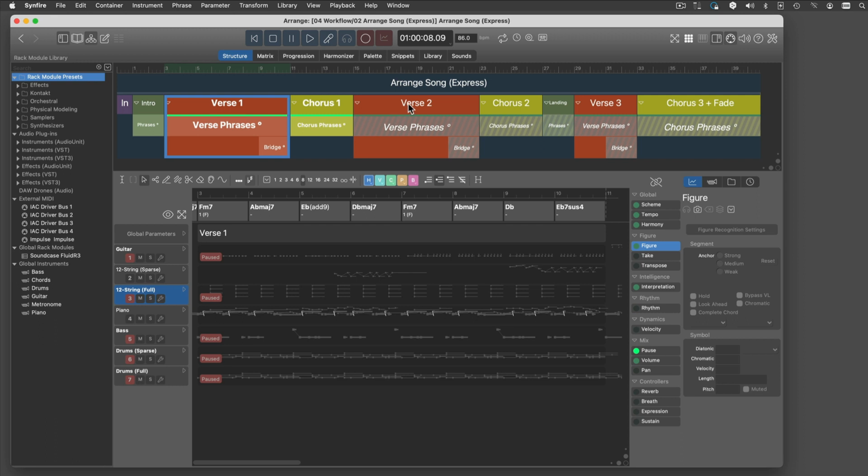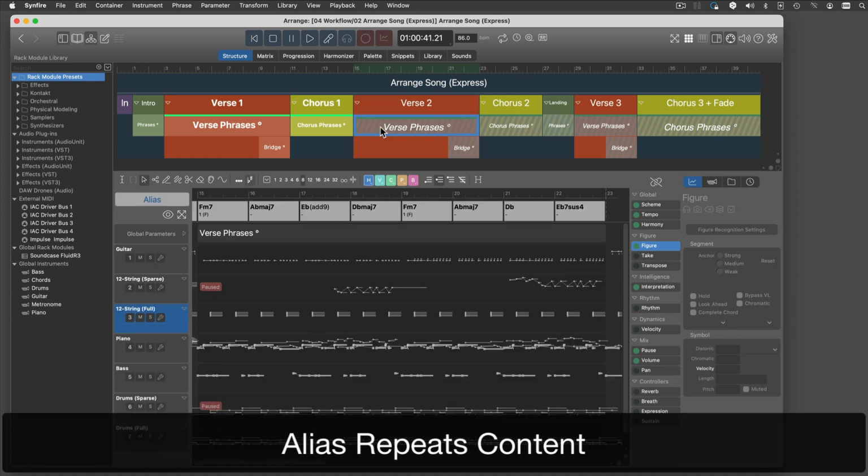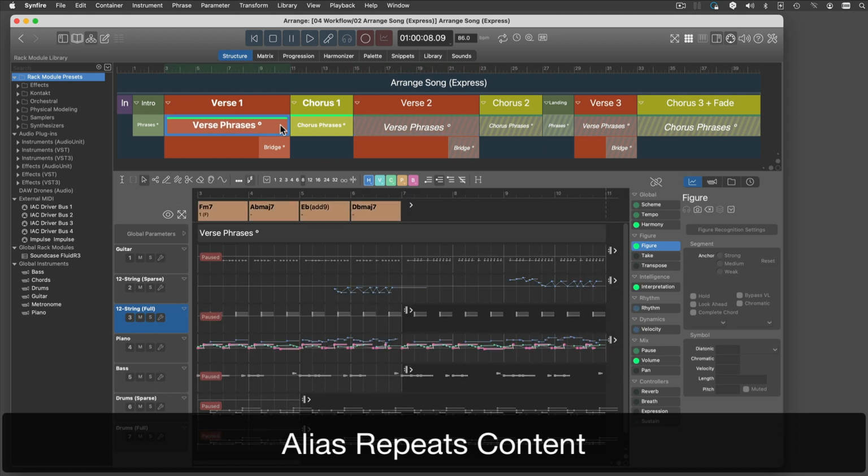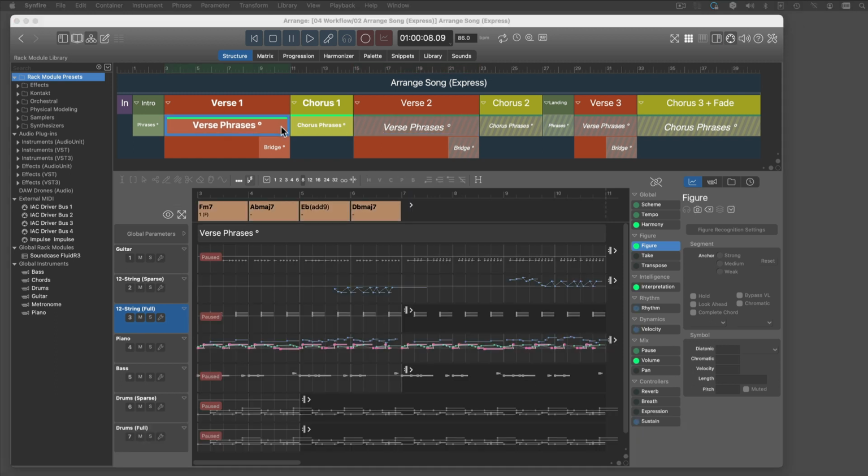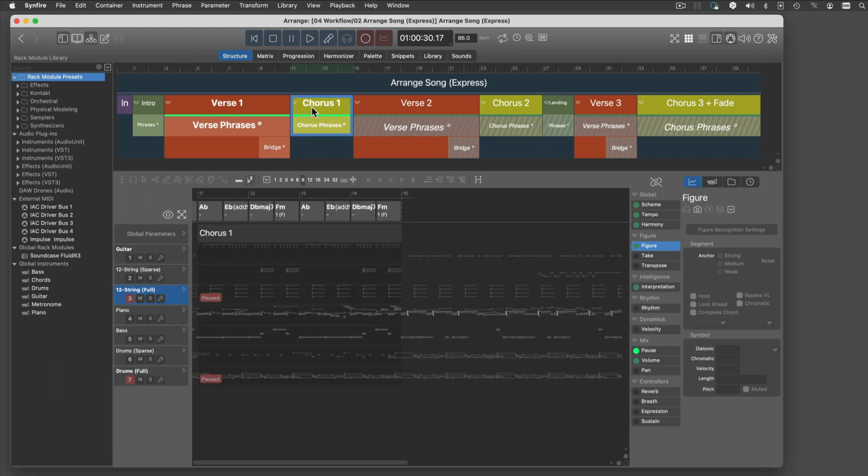In the second verse, most of them are playing. Note that there are no actual phrases in this alias. It just repeats the phrases of its original. Likewise, in the first chorus, some phrases are paused, while they are playing in the second chorus.